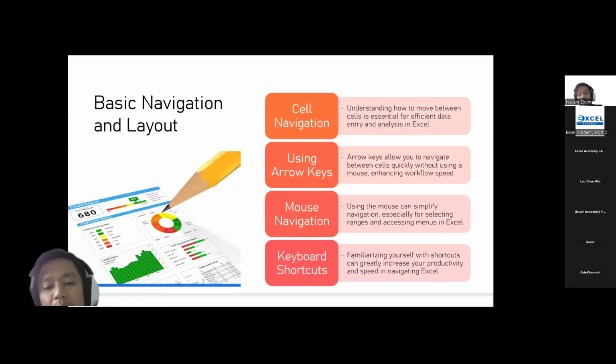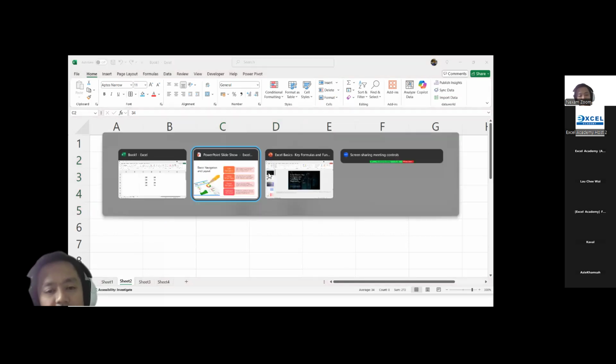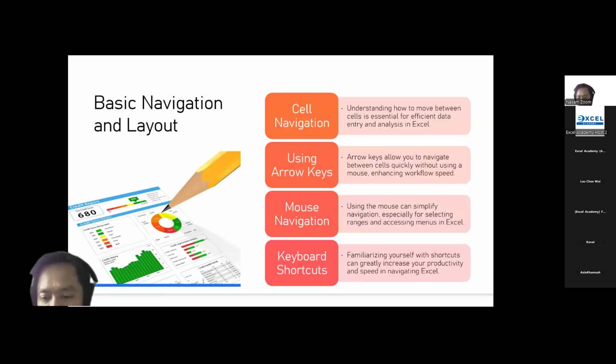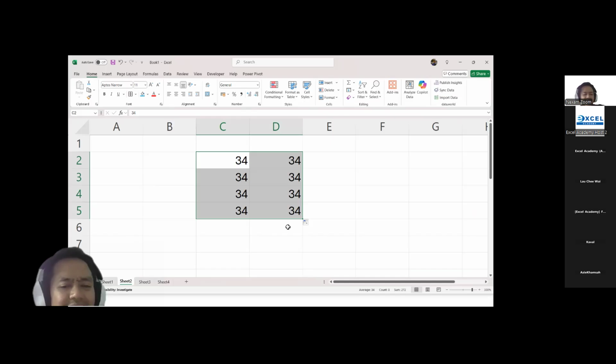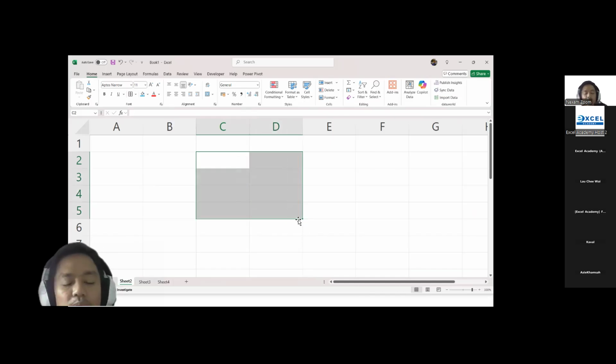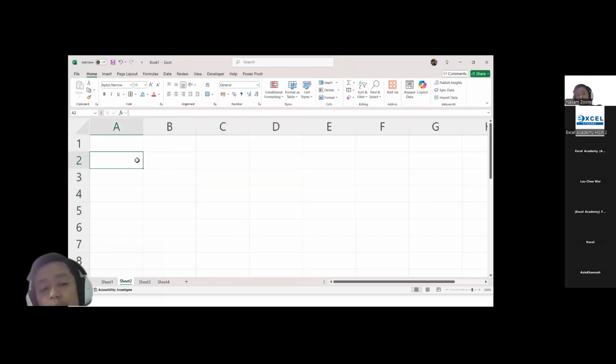And then mouse navigation, by using your mouse cursor. Another one is by using your shortcut. In Excel, there are plenty of shortcuts you can use. Let me show you one shortcut that people love so much.